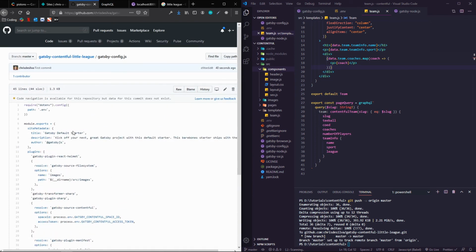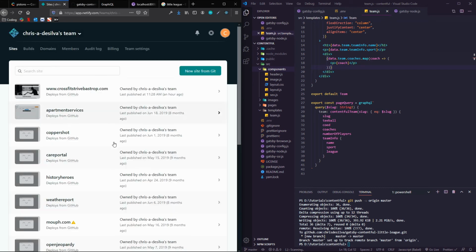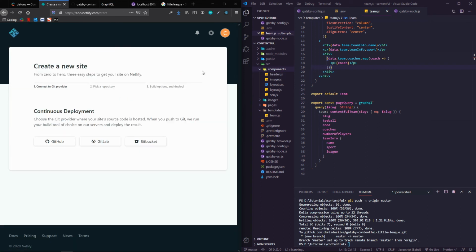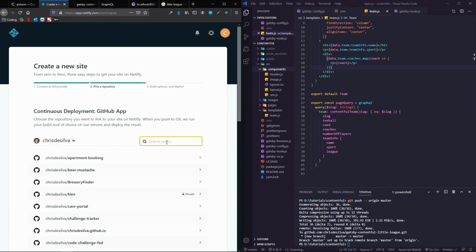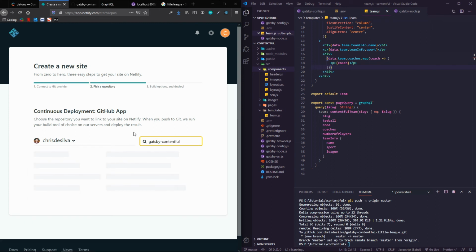Cool. So now if we head over to Netlify, I've got some other projects here. I'm going to click on new site from Git. And notice that it can do this if you use GitLab or Bitbucket. Those will work as well. And it'll check to make sure you're authorized. And then we called it Gatsby Contentful, whatever. I just hit enter.